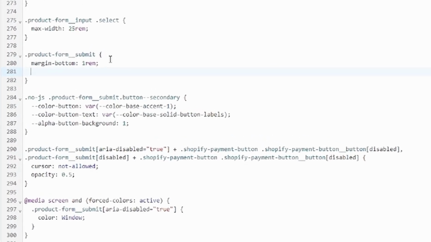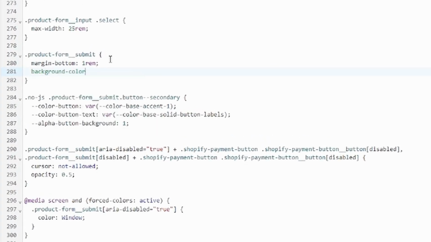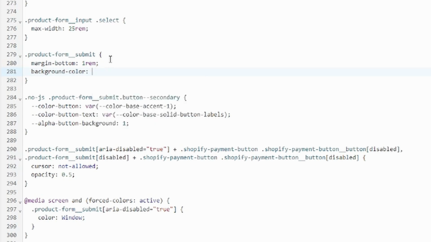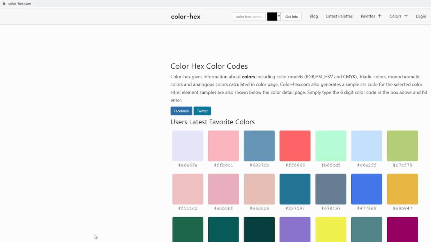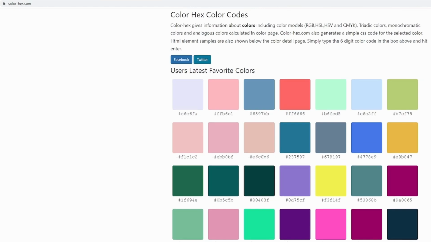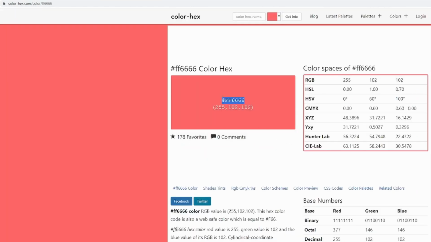To change the background color, type background-color, followed by your preferred color. You can enter a color name like green or use a specific color code such as an RGB or hex code. You can find color hex codes with a quick Google search or by using your brand colors. In my example, I'll try a specific color by pasting it in. Remember to include a single hashtag before the hex code and end the line with a semicolon.